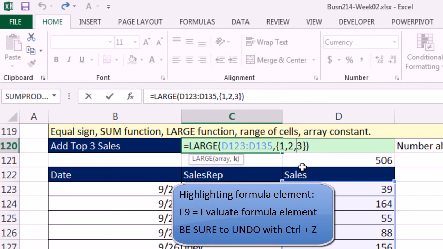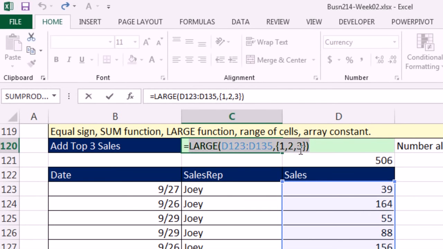Because we gave the k argument 3 numbers, the large function spits out 3 answers. If we had given it 1, 2, 3, 4, 5, it would spit out 5 answers. In fact, let's just try it. 1, 2, 3, 4, 5. Array, meaning we're giving this argument an array of numbers. We're instructing the large function to therefore give us 5 answers simultaneously.